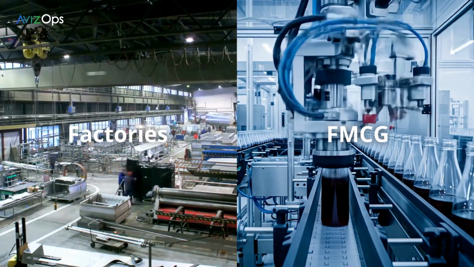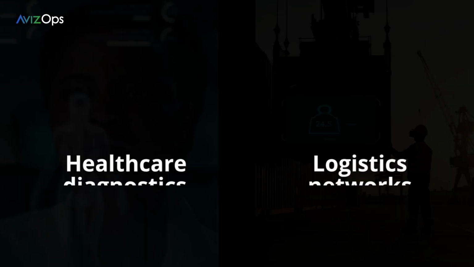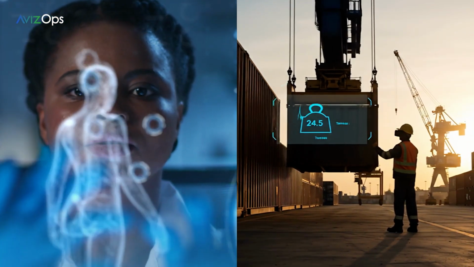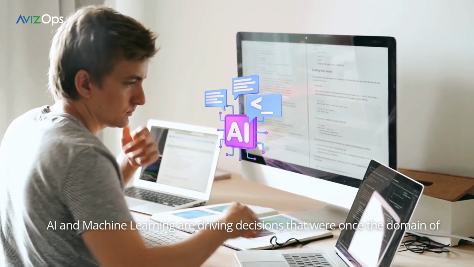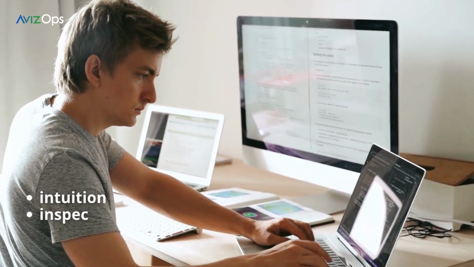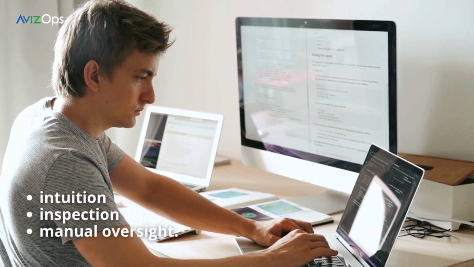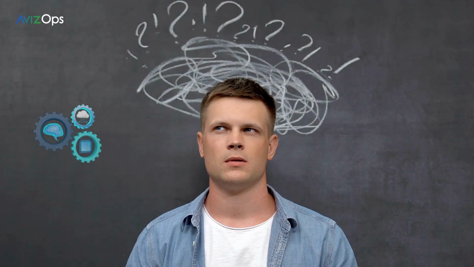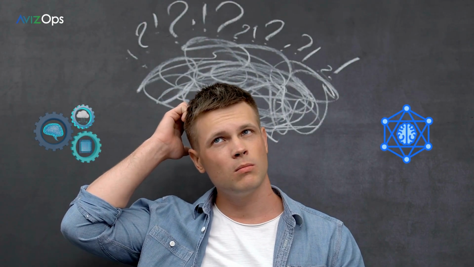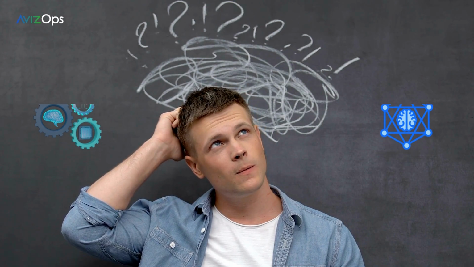From factories and FMCG production lines to healthcare diagnostics and logistics networks, AI and machine learning are driving decisions that were once the domain of intuition, inspection, and manual oversight. Choosing the right machine learning or deep learning library has become almost as critical as solving the problem itself.